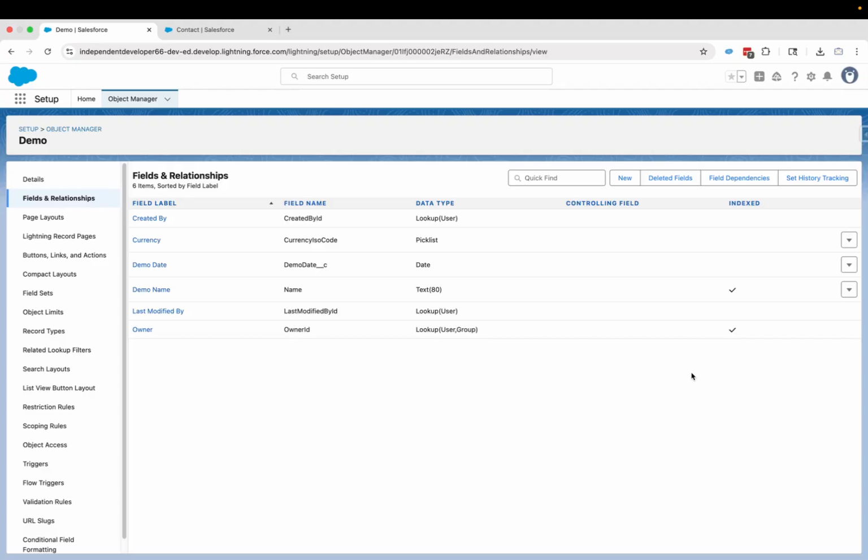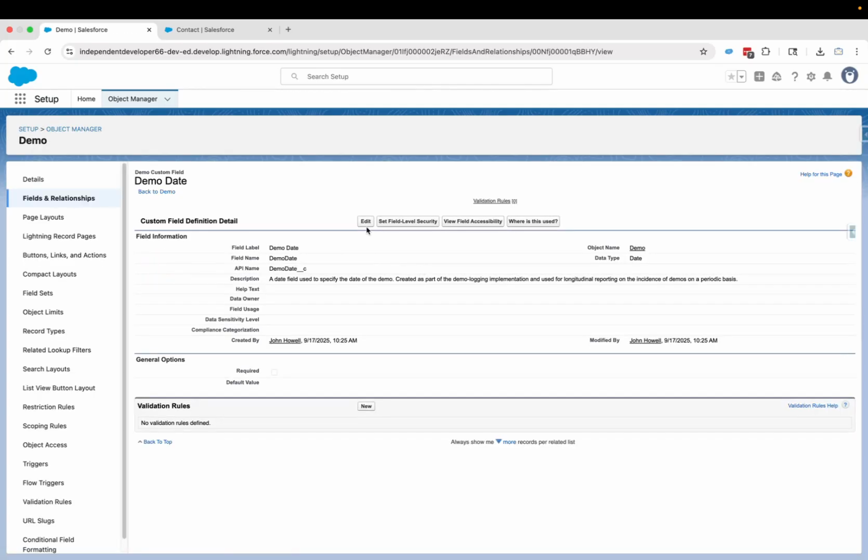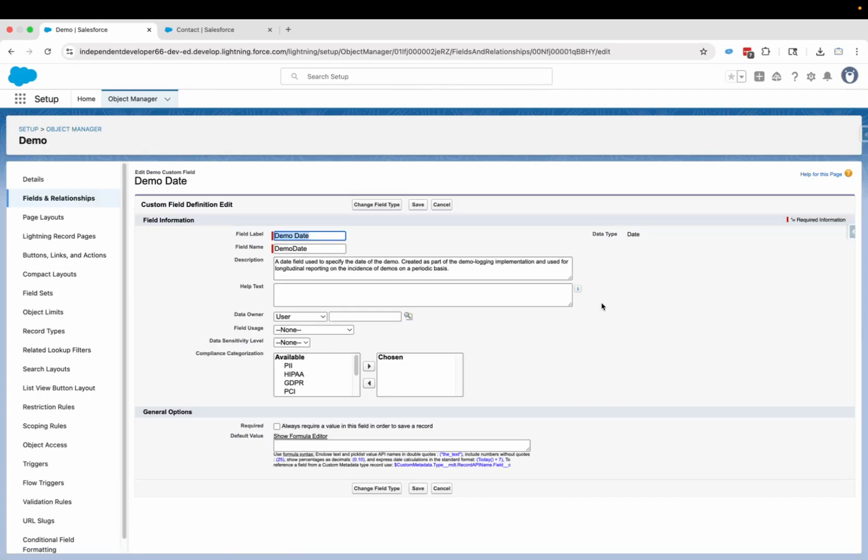Because we can't specify field classification metadata in the creation flow, we do have to go back in and edit the field. Now, when I do that, I'm going to say that the data owner is a user, and that's me.